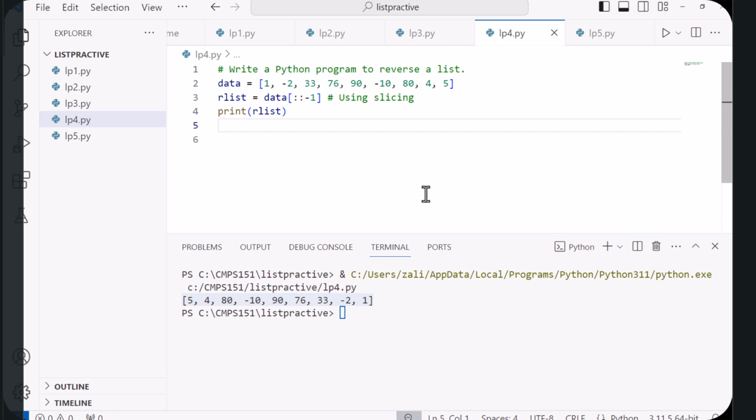Now I need to do it in another way using loops. So now see what I created here. I created another list called rl, and the list is empty. Now I'll do it using a while loop. I will start from the end. Take this item 5, add it to rl. Then go to 4, add it to rl. So I'm going to append them in reverse order to rl. This way I'm using a loop to reverse it.